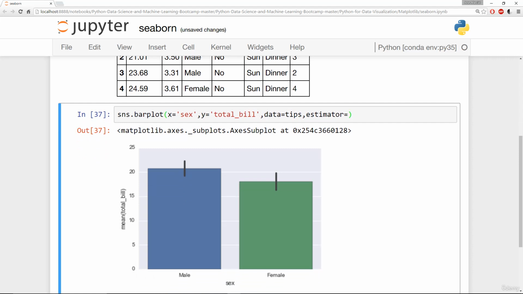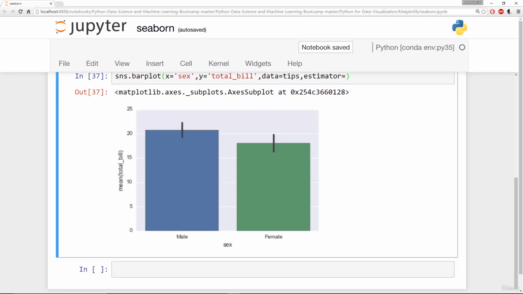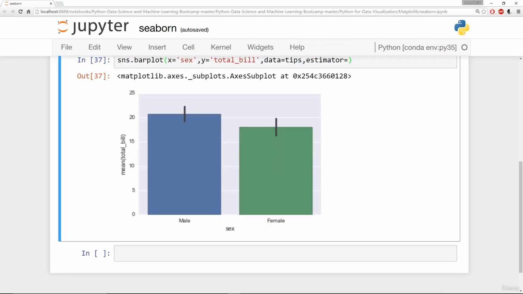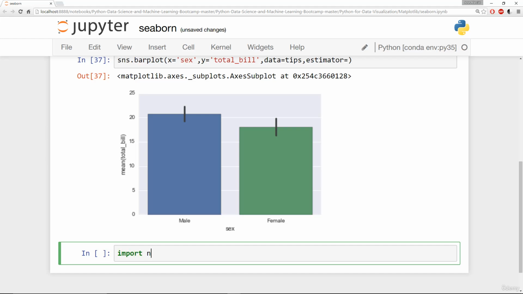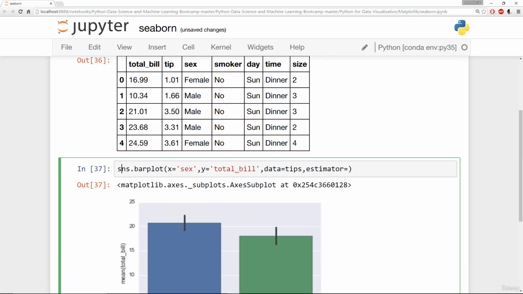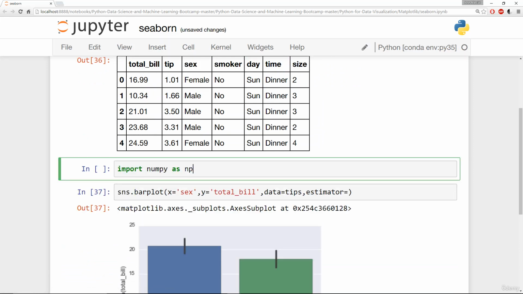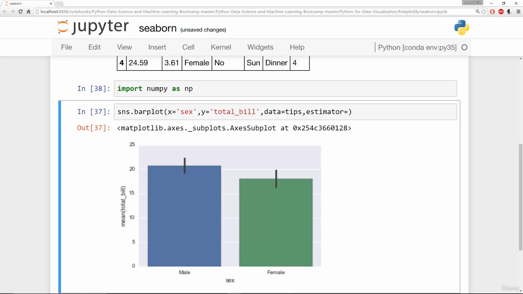Right now we're looking at the mean total bill, but let's say we wanted to figure out the standard deviation per gender. For instance, is there more standard deviation on males in their total bill, so more variance, or do females have more variance? What we're going to do is say import numpy as np. Let me copy and paste this and put it in a cell above this. I'm going to insert a cell above. I'm going to say import numpy as np here.